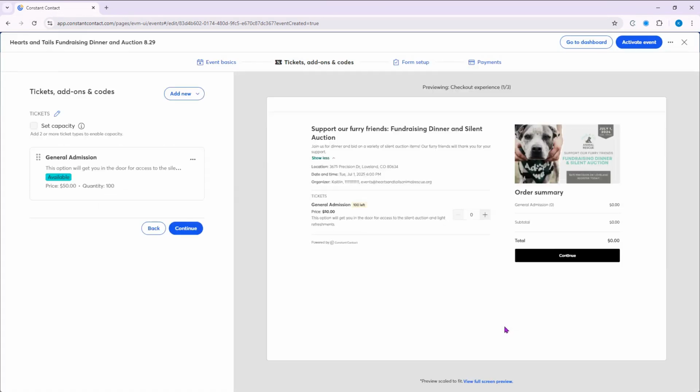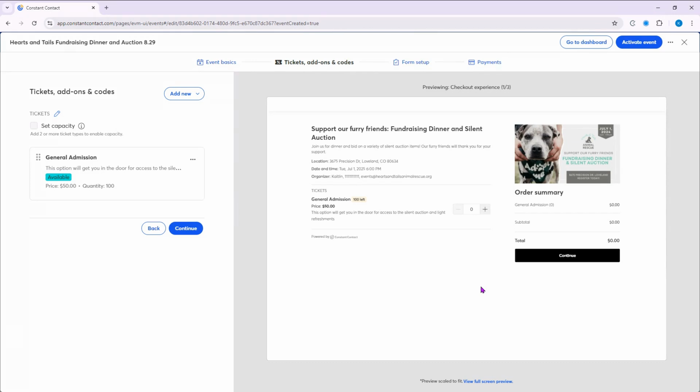So I'm going to save, and now we have the first option there. And yes, we will go over that landing page. So once we get all this filled out, definitely we'll make sure to look at that. All right, let's add another ticket.